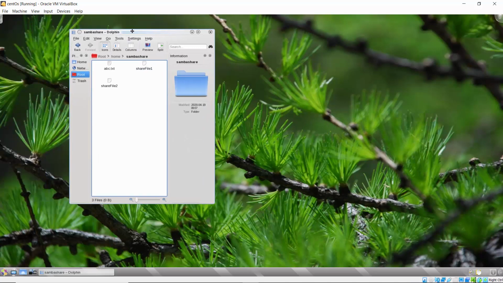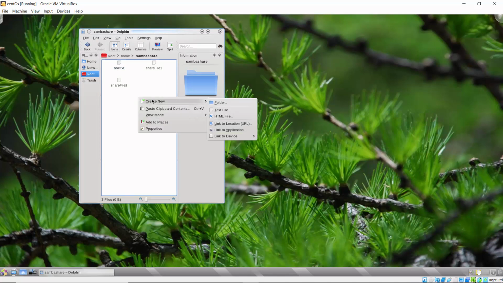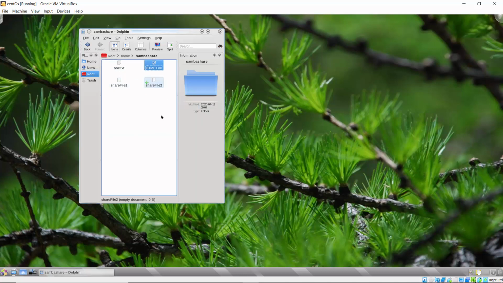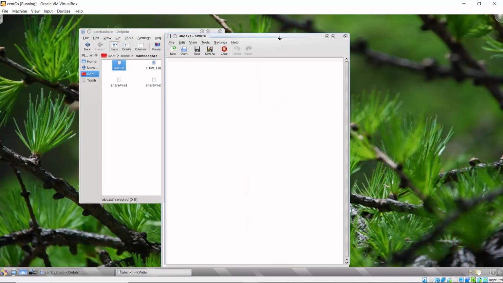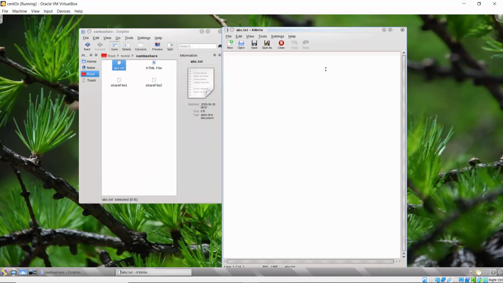So you can add whatever files you want to share within this SMB share folder, Samba share folder. Here I'm going to add some text within this text file just to check whether I have accessed the correct file. So you can add any files you wish to share with the other hosts.